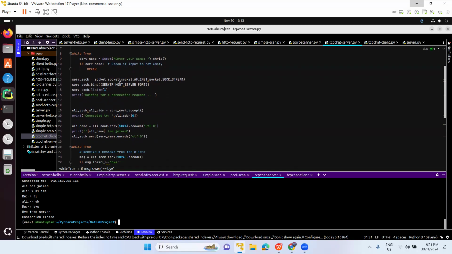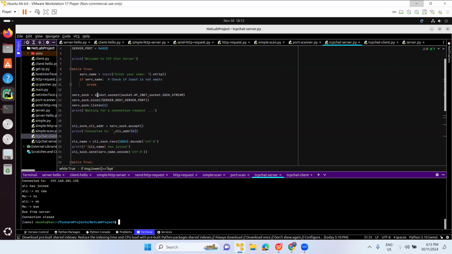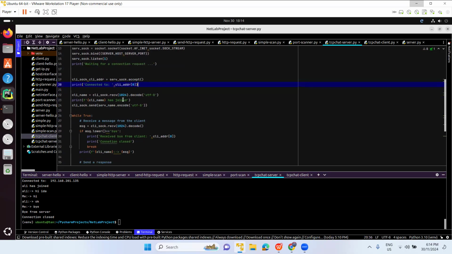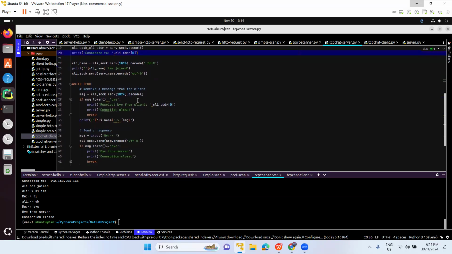So for the server part, we will have two different sockets. The first socket will be to bind the server host and also the server port. And the second socket is going to be used to communicate with the client.